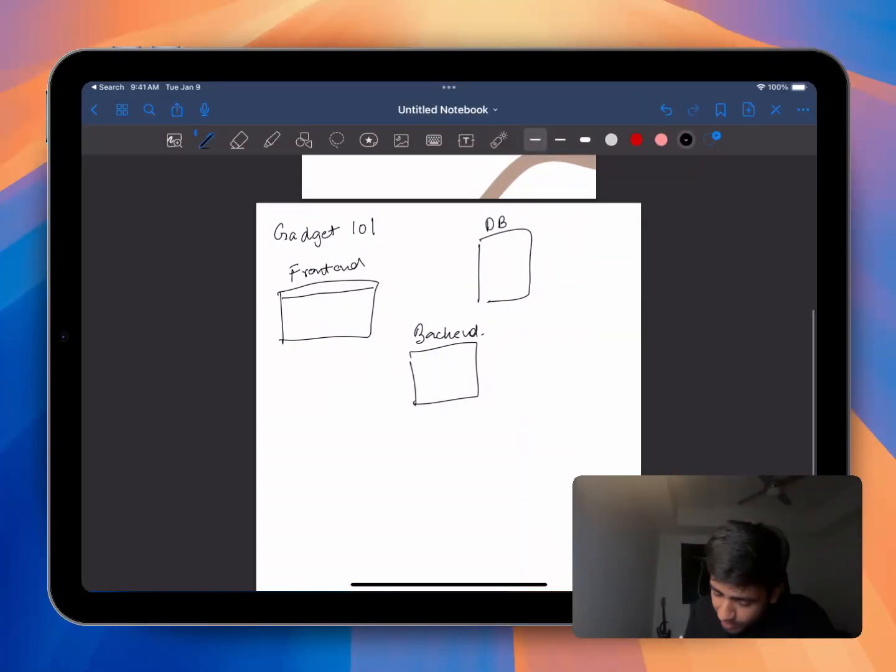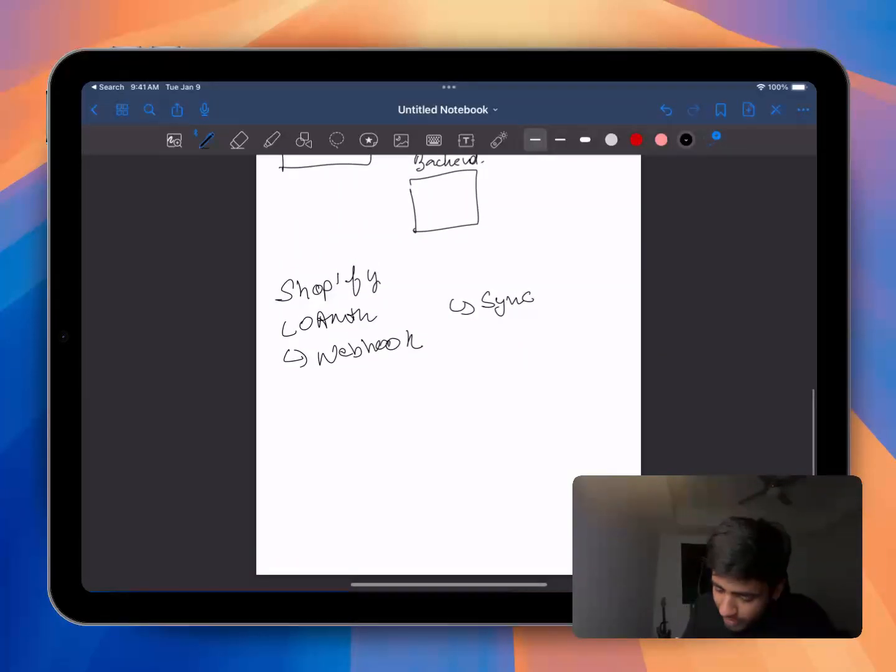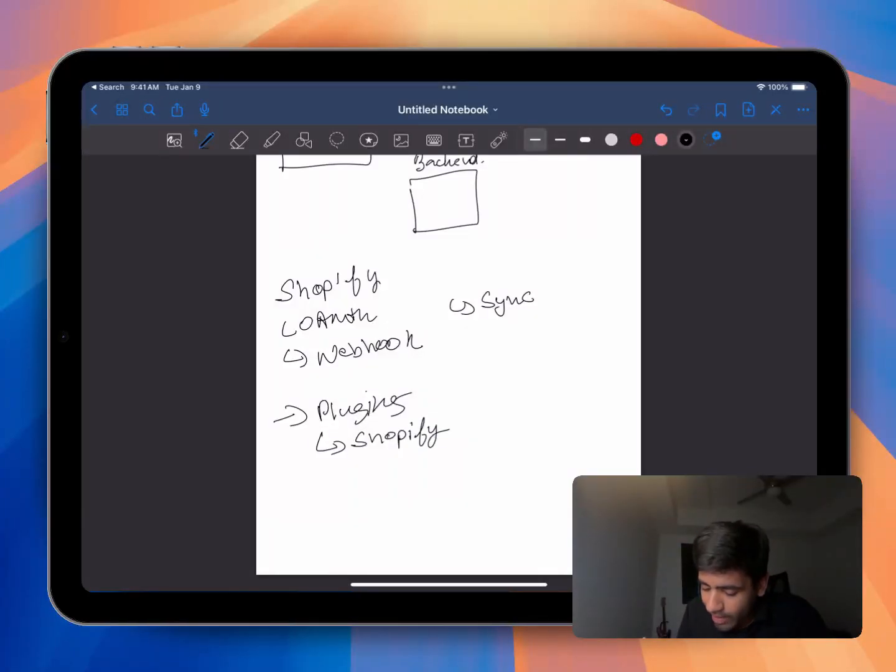So Shopify is interesting. Shopify has OAuth, webhooks, and then sync. Gadget has a system called plugins. Plugins allow you to connect your Shopify app in one go. Behind the scenes, Gadget has code written for Shopify, BigCommerce, and even OpenAI. So it automatically does the OAuth part for us, so we don't need to manage it. And then part two is the webhook management.